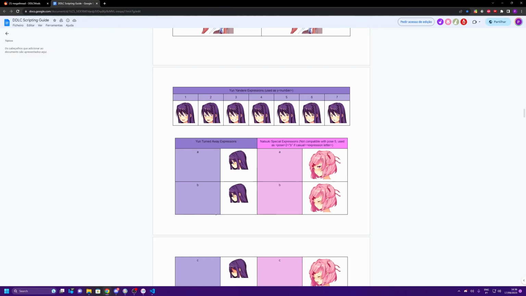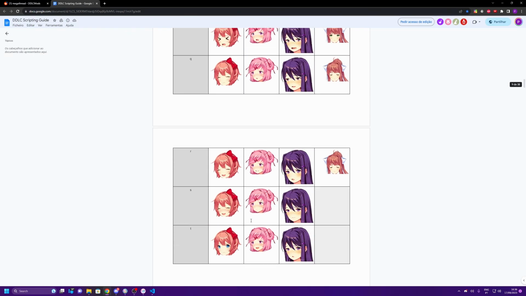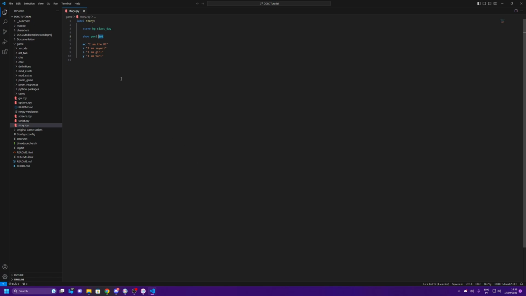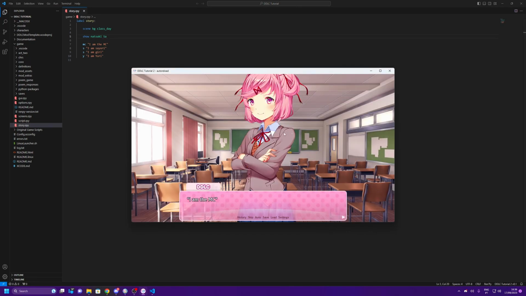Natsuki is also special because you can actually use her normal faces with all 5 poses. So only with Natsuki you can use, for example, 5a, and it will work.